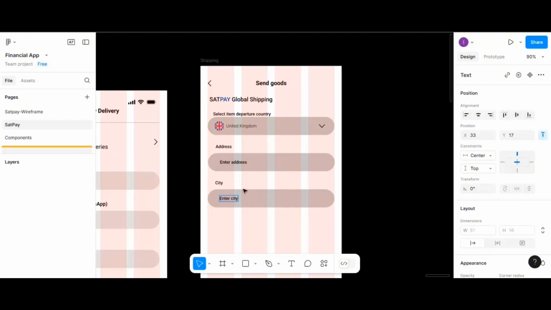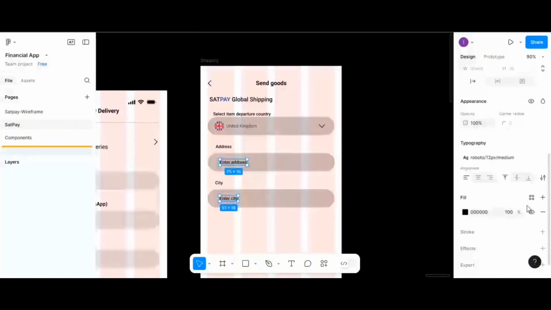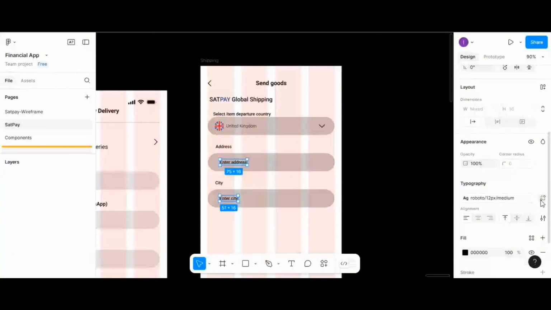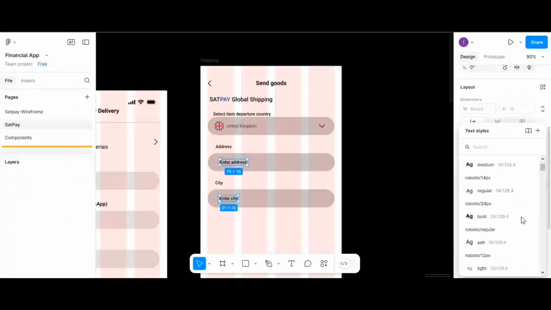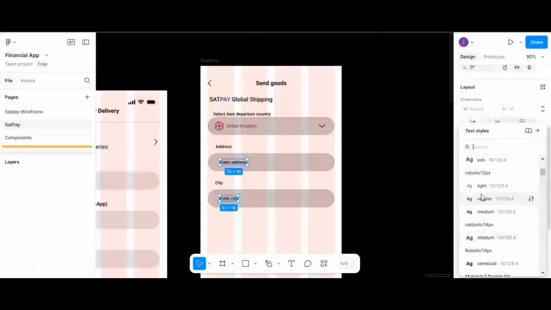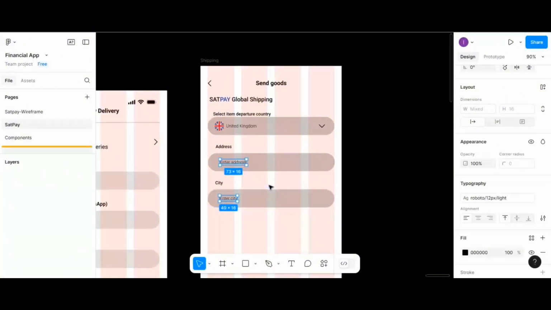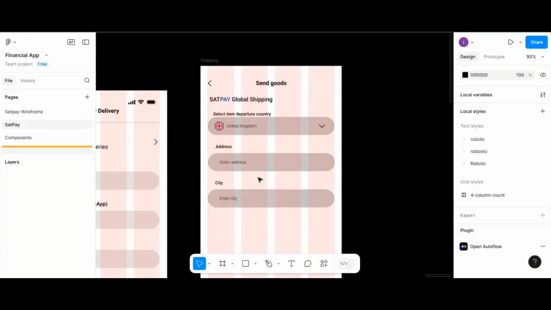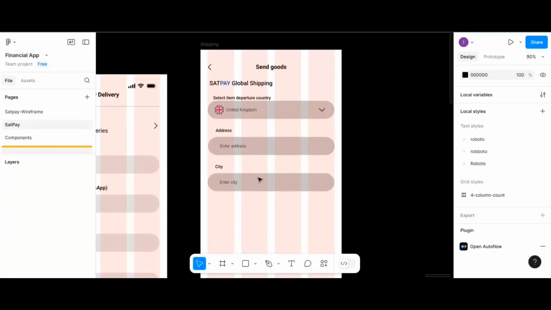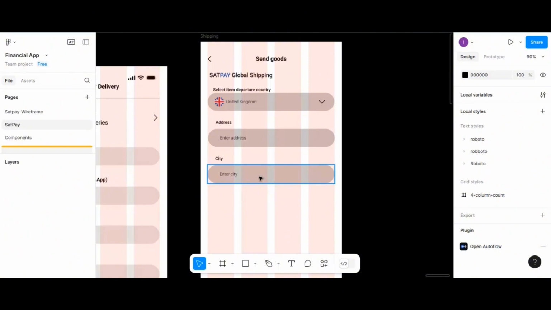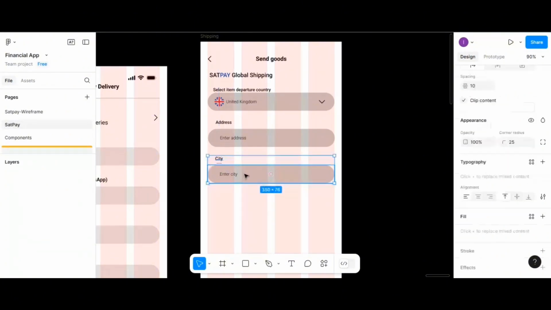So remember, we're going to update these two placeholders and update to light 12 light, please. So we're going to duplicate more again. So select the two and drag it down.